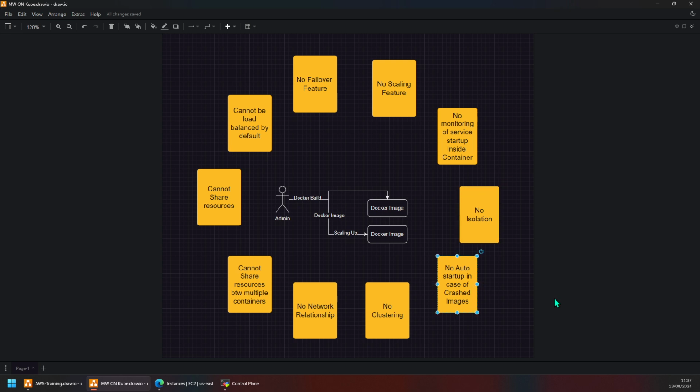And no auto startup in case of a crashed image. So it goes to failover again. It's kind of related, but when you kill an image or container in your pod, to be very specific, in your Kubernetes, this pod will respawn again because it realizes it has crashed or been killed. That kind of feature is never there in Docker. So that's another reason why we need to do that, and I will show you in hands-on how it actually does that.